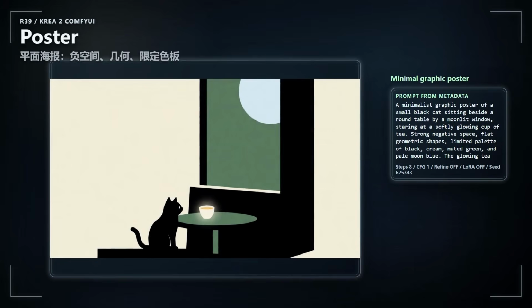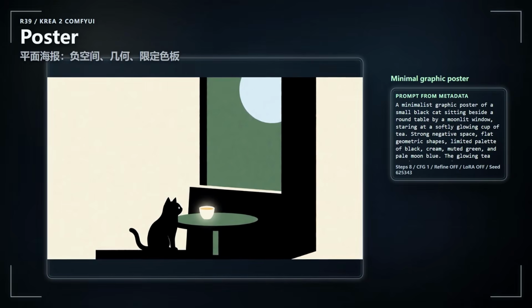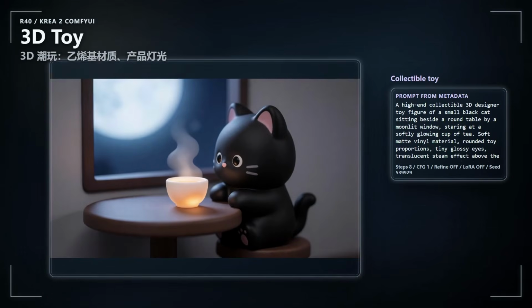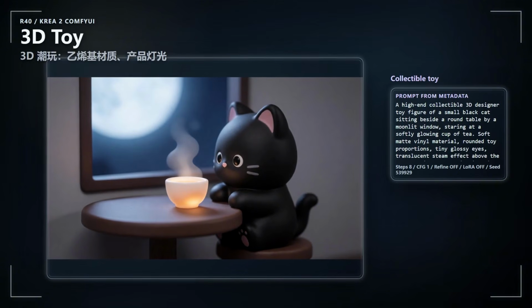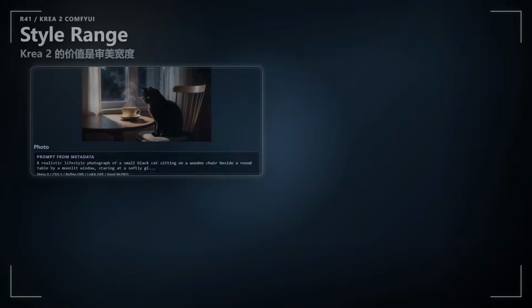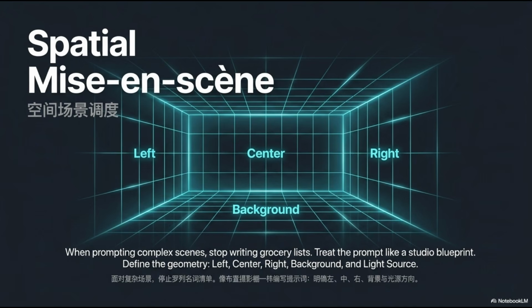For the third image, we use a minimalist flat poster style. So you'll notice the whole image has that silhouette-like feeling. For the fourth image, we use a 3D designer toy style. Here, we emphasize the material, the rounded toy proportions, and the feeling of a product photo shoot in a studio. The conclusion here is very clear. On the same subject, it can explore different aesthetic directions.